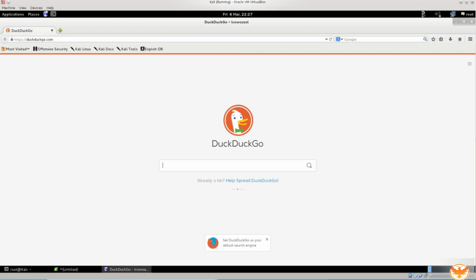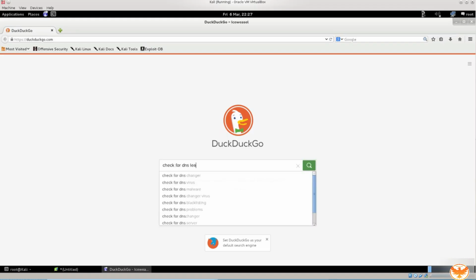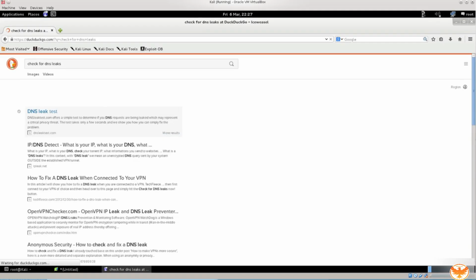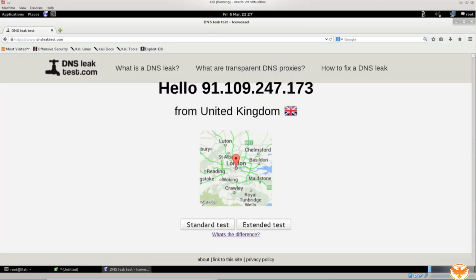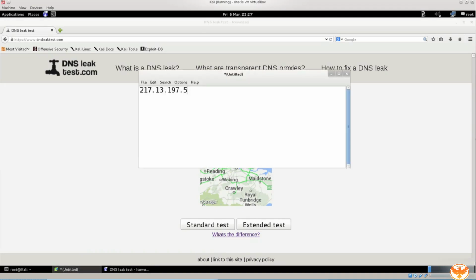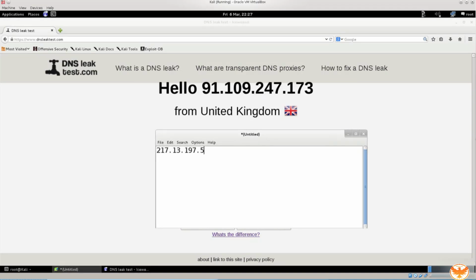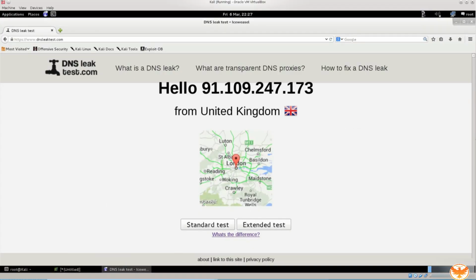So anyway, let's just go ahead and type in again, check for DNS leaks, press enter, and here we go. I'm just gonna use the same website. It's DNS leak test, that's the name of it. Excellent. So you see now, I don't even need to compare the IP, obviously it's different. So this one is 217.13, this one is 91.109, so completely different IP address here. And from a completely different place. Now it says that I am from United Kingdom, apparently somewhere in London.